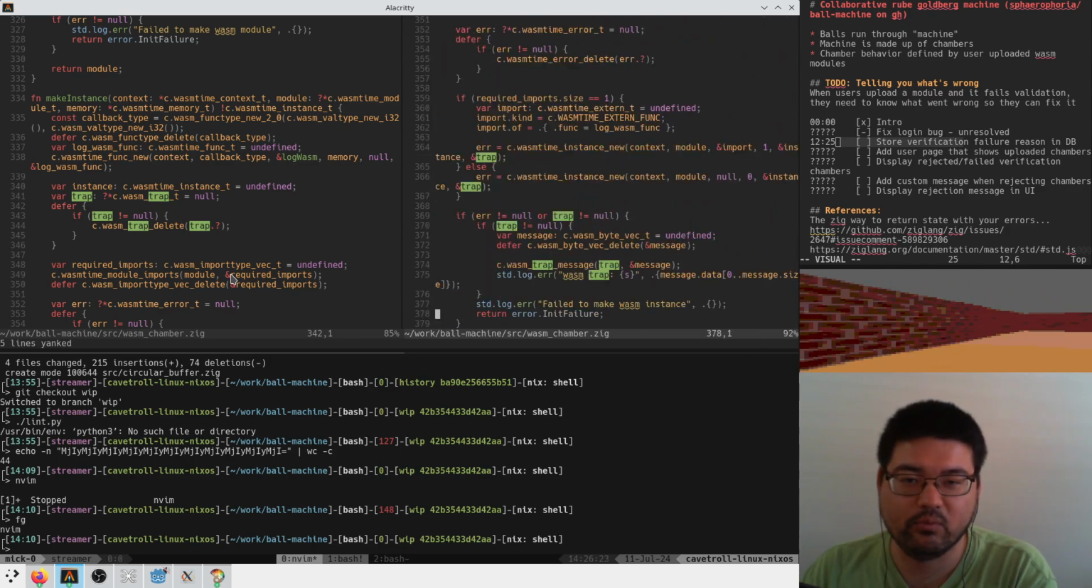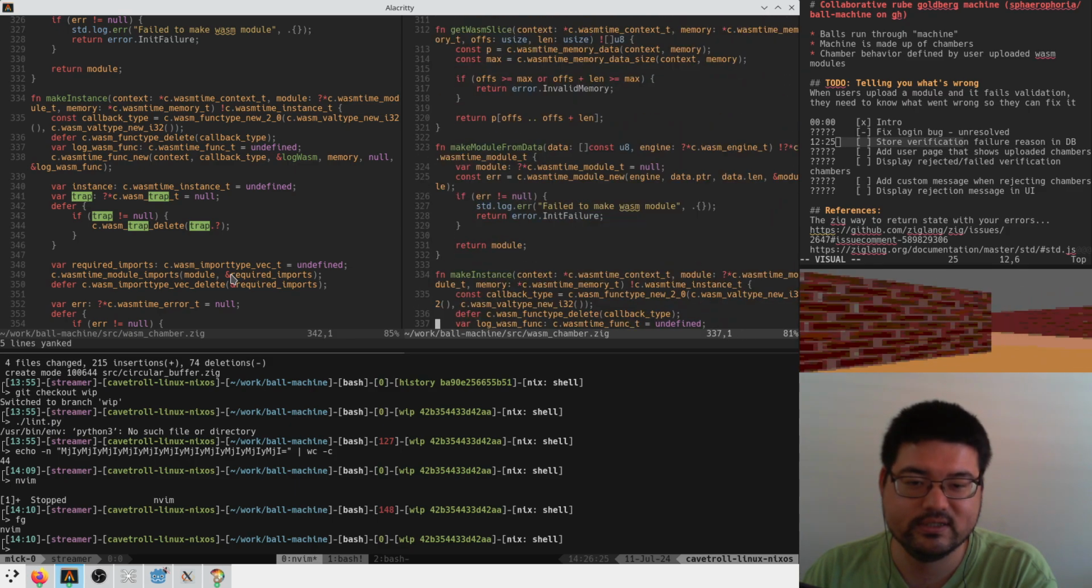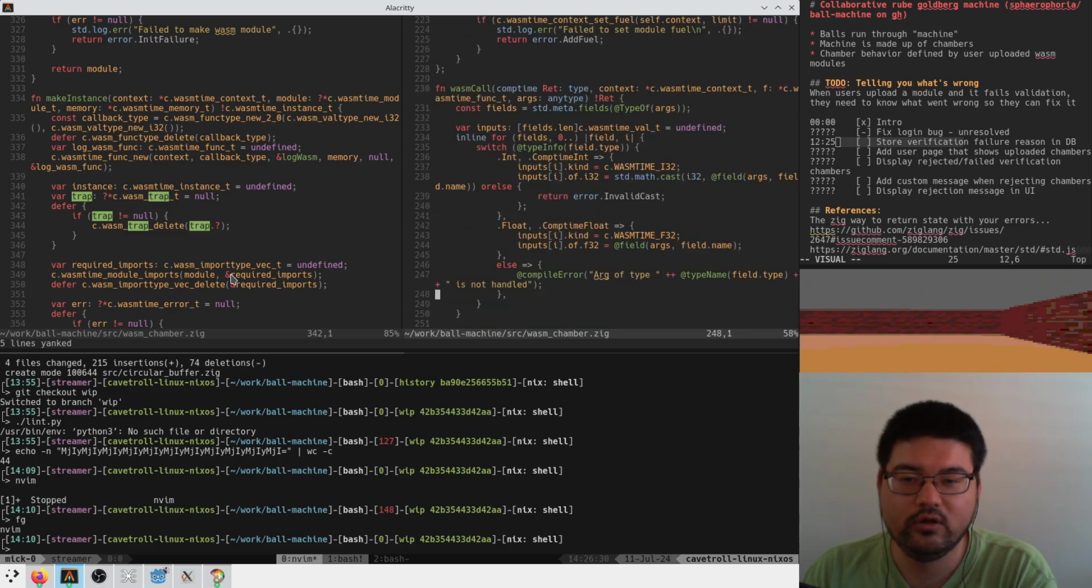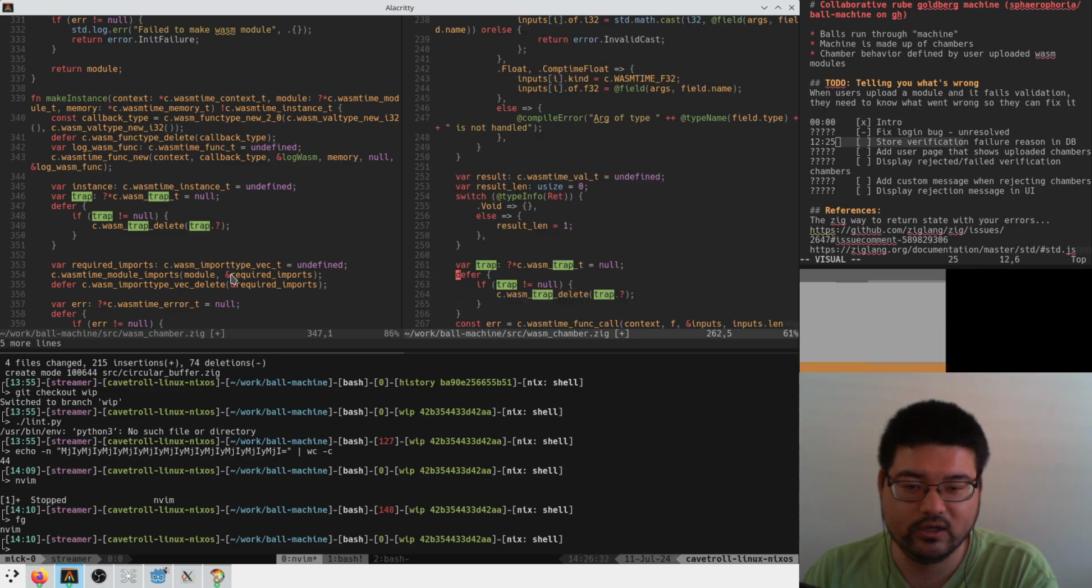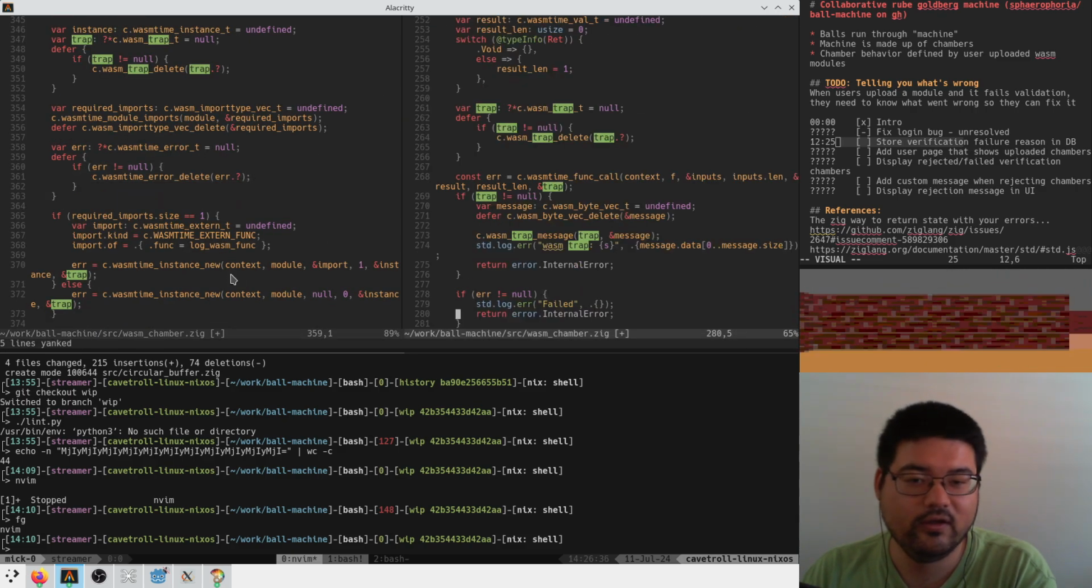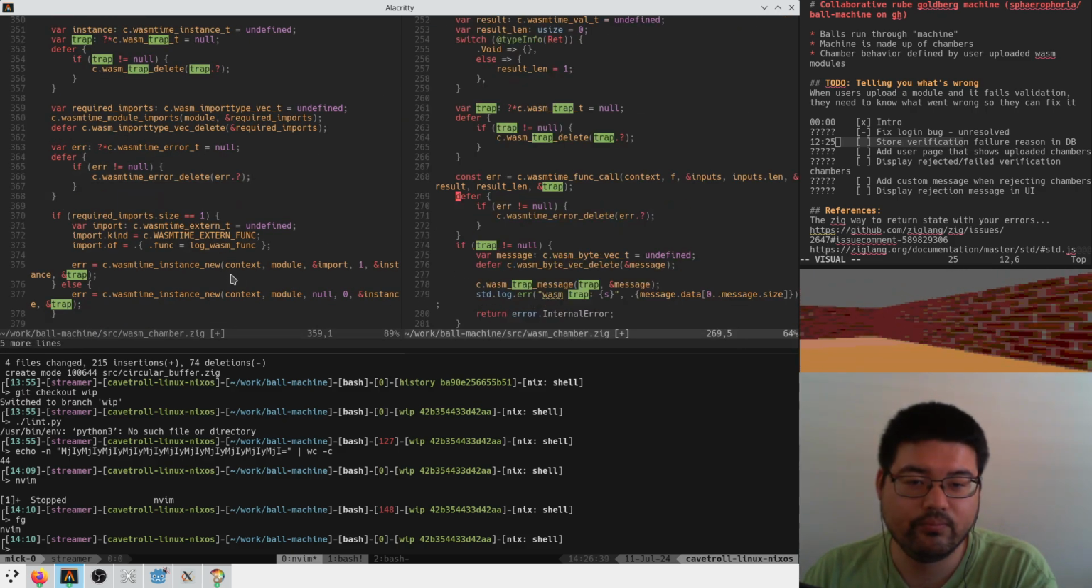And we need to do this same thing for everywhere else where we create traps, which is luckily now, after a refactor I did the other day, only one place. It's in wasm call here. So in wasm call, we defer delete the trap, and we defer delete the error. Boom. All right.